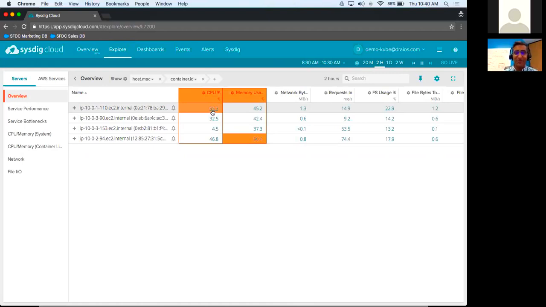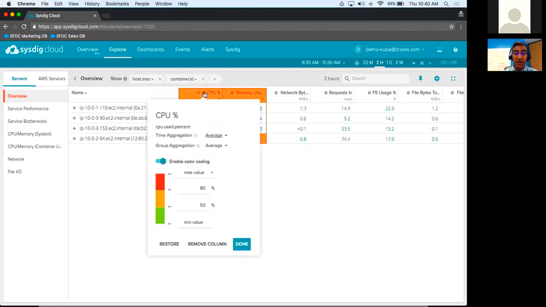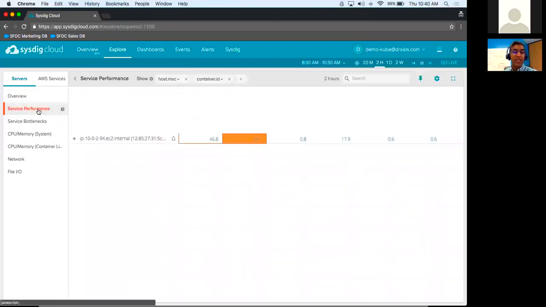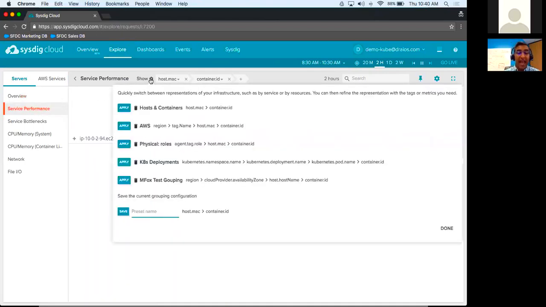that afterwards. All of this is fully configurable, so you can delete these columns, you can color code these columns, you can decide how the data is aggregated here. You can also add more columns here. Now, the cool thing here is we've pre-built views that allow you to see different slices of your infrastructure. And the way you can really access that is by using this grouping function.